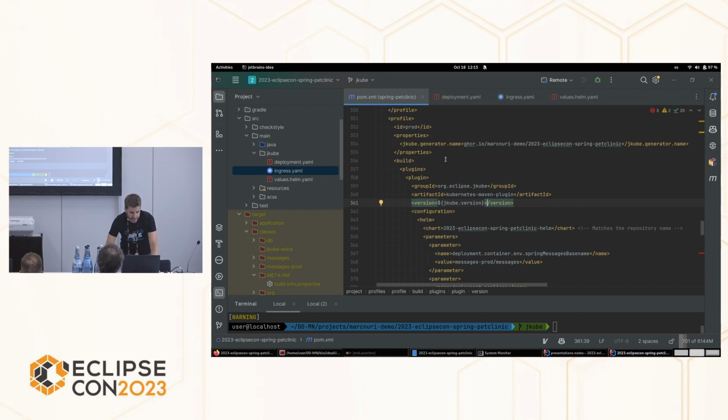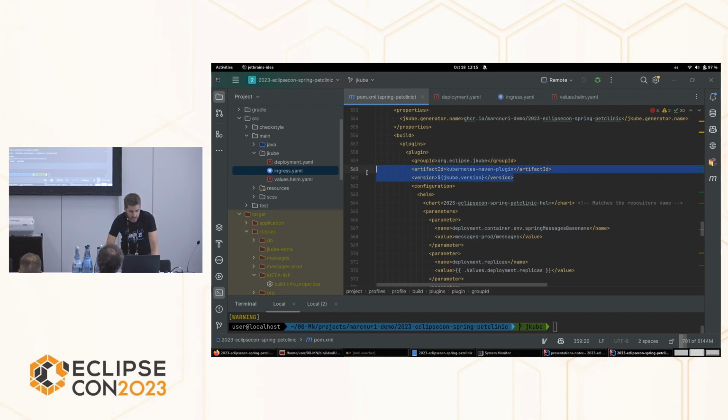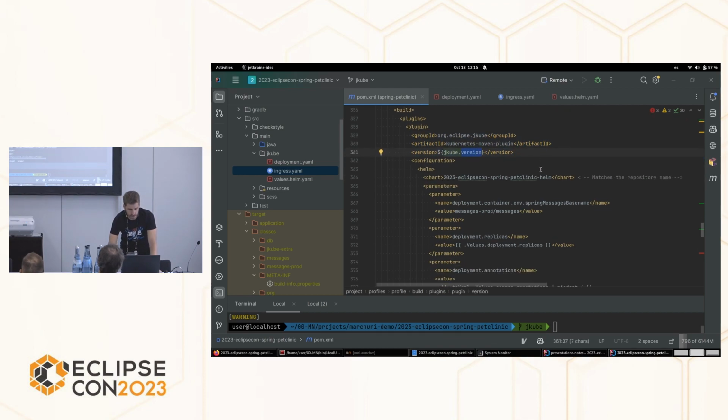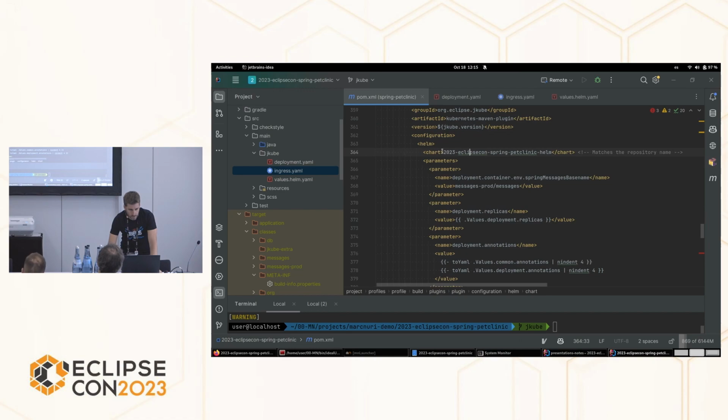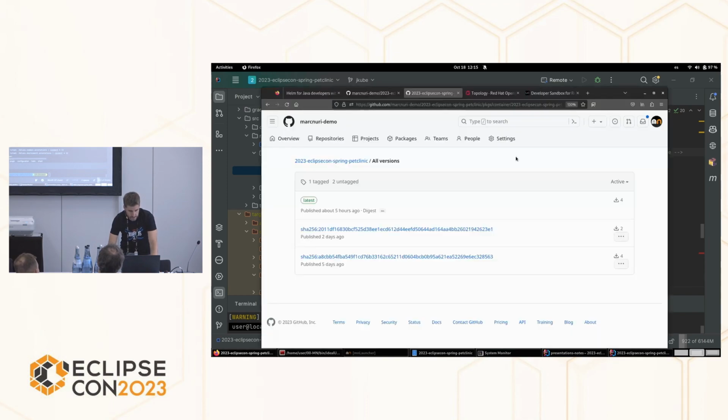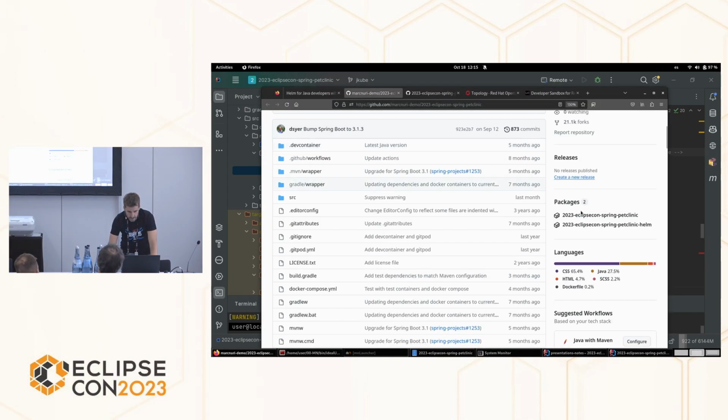So in this case, we are not using the OpenShift Maven plugin because we want to build vanilla Kubernetes resources. Before we were using deployment config and routes and so on. Now we want to use a deployment or an ingress and so on. So we want to use the default Maven plugin. For the chart configuration, I need to specify the chart name, so I can do it this way. This must match my package name here.